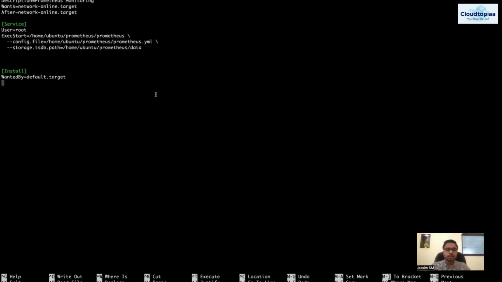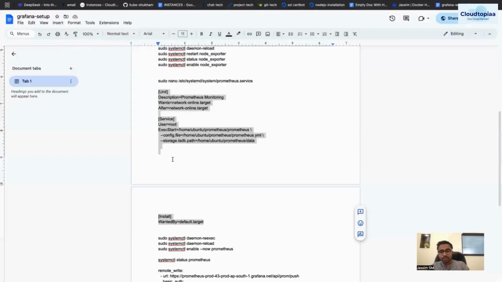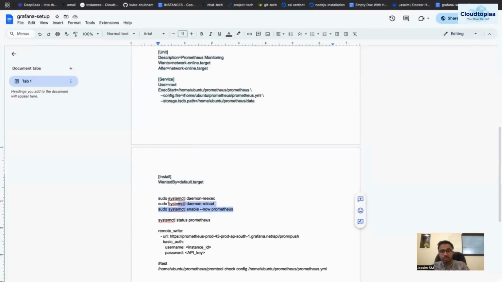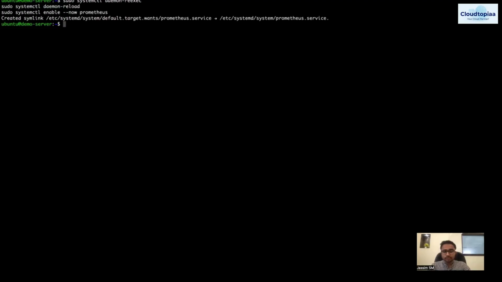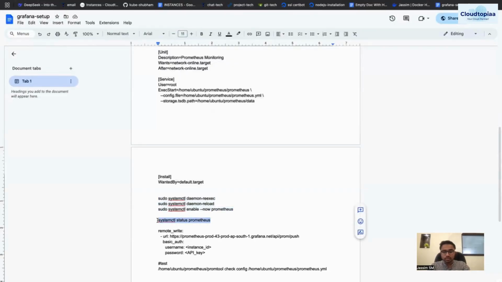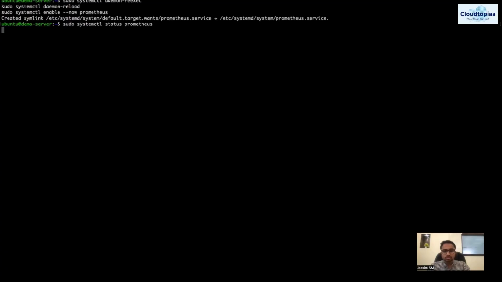So we name it as Prometheus monitoring, and execution starts from home, Ubuntu, Prometheus, and the configuration file will be prometheus.yaml, and the storage is data. So we're saving it. Same thing we have to do: we have to reload and enable, and check the status also. We enabled it. So now we'll check sudo systemctl status prometheus.